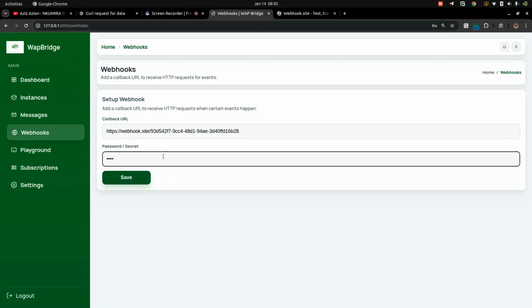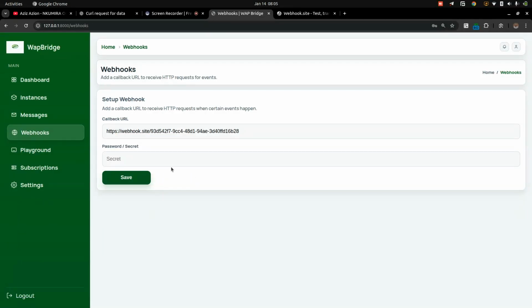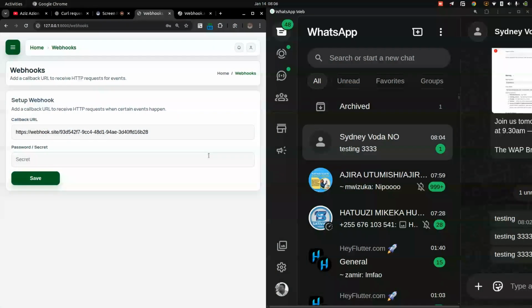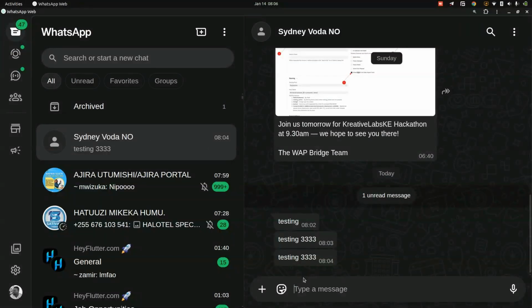I'll reconfigure this as my webhook that will be receiving the messages. You can also put a password on your application, so that when WebBridge is sending the incoming messages, you can validate that it is really WebBridge sending them, by setting the password here. I'll save this, and once I'm done saving, let me go to my WhatsApp Web and try to send a message.